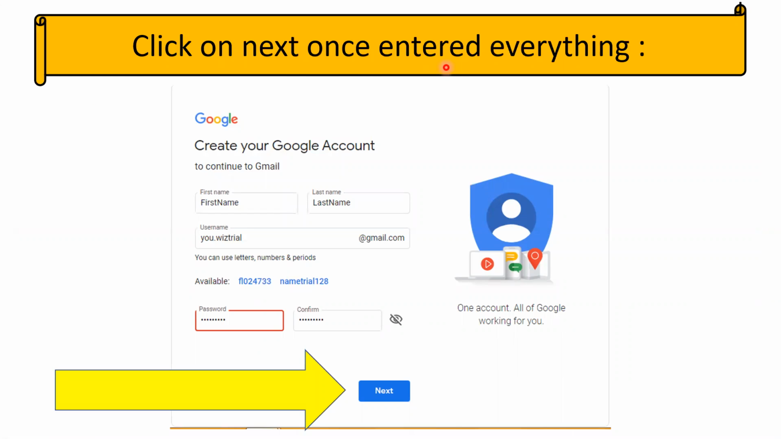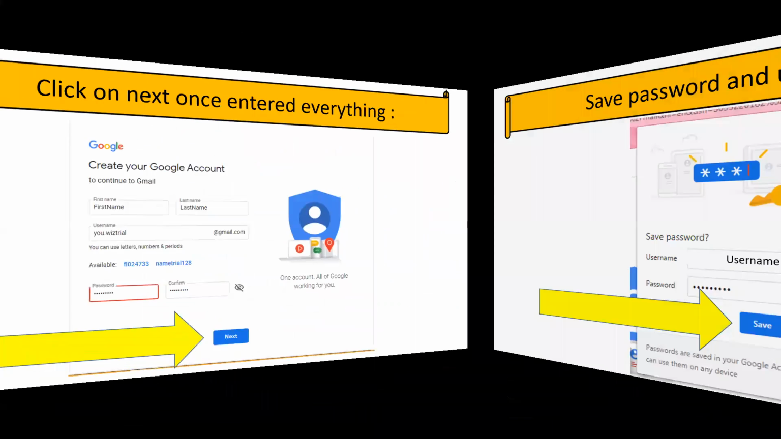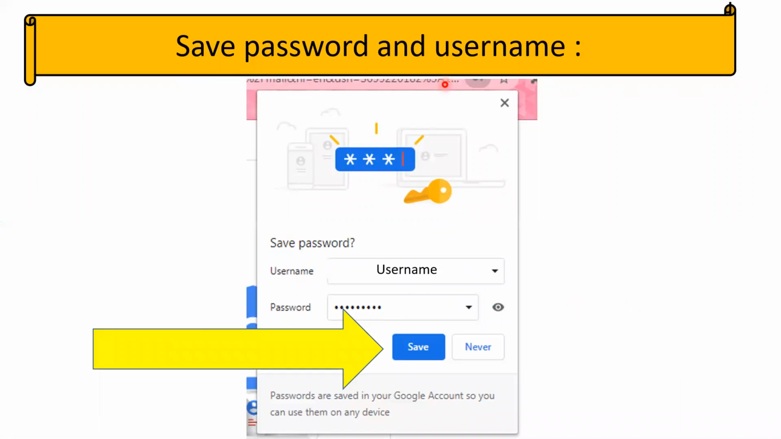Click on next once you've entered everything. So now, once you have entered everything, you have to click on next, and you're not getting anything wrong. Your first name and last name are fine, your username is not taken, and your password is perfect. It's a combination of alphabets and symbols, and it's a strong password. And click on next.